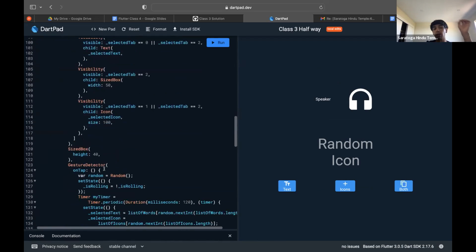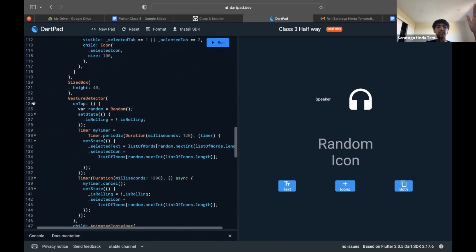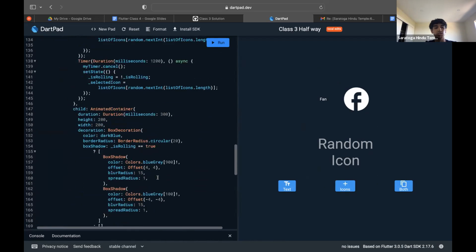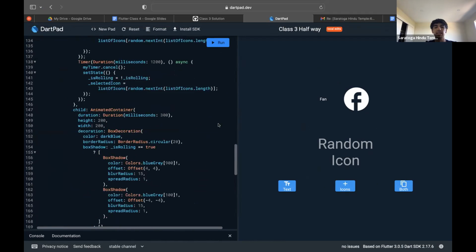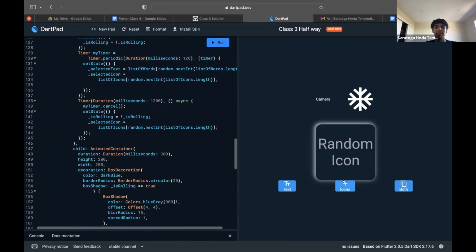So now what I want you guys to do is find the perfect spot to add... see right here, the random icon button is kind of merging with this other set of buttons, right? So I want you guys to take 5 minutes and add a sized box in a place that'll make space right in between these two widgets.